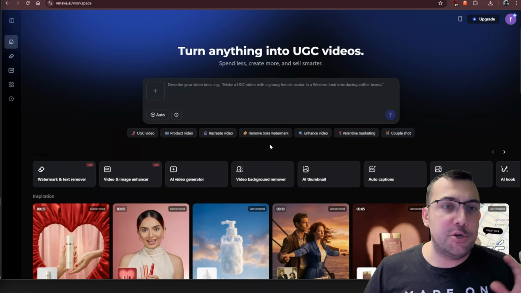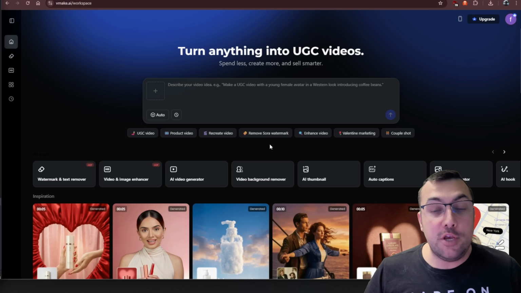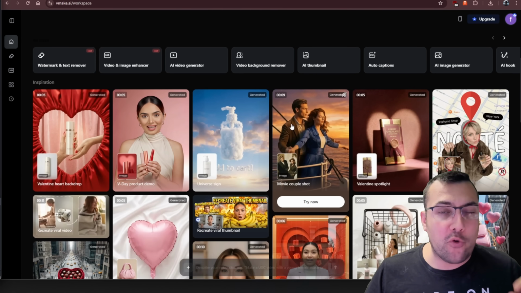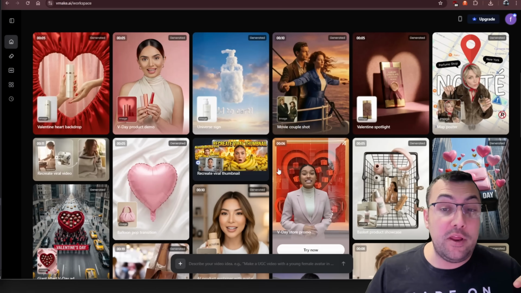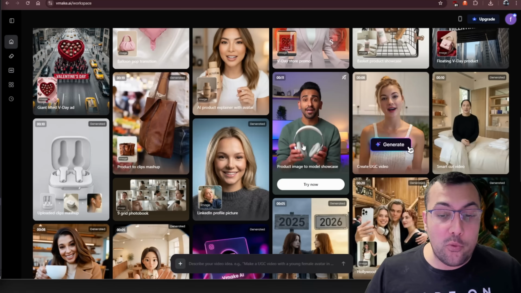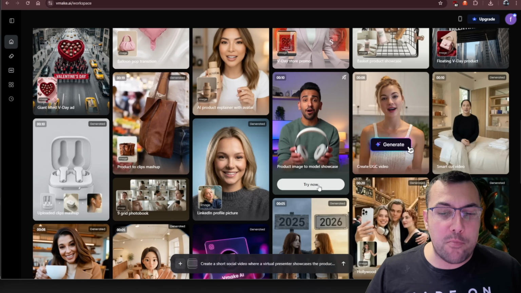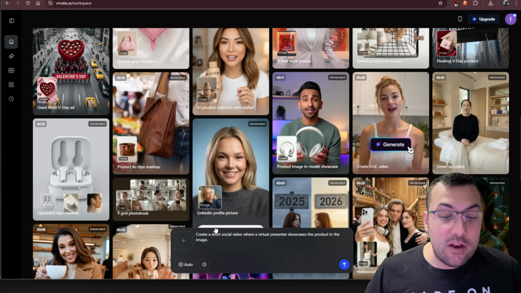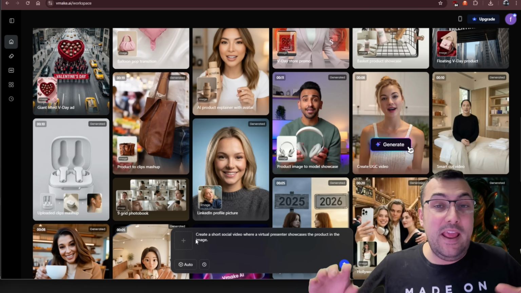All right, so let's actually attempt to generate a UGC using Vmake now. And we can use any of these, but I'm actually going to scroll down for inspiration because there's so many really cool things that you can use just directly down here. So let's try this one here, product image to model showcase, and we can hit try now. What's going to happen is it already has a prompt that says, hey, create a short social video where a virtual presenter showcases the product and the image. And we can remove the headphones and we can add any image we want.